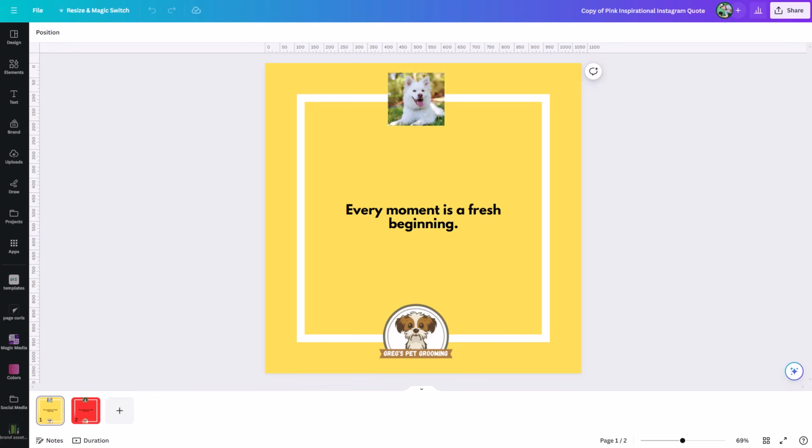Now, if you're a free user, you can basically do the same thing. You just don't have that brand template option. So let me just show you how you would handle that. First of all, let's just name this something appropriate. I'll just call this Instagram template. You give it whatever name makes sense to you.